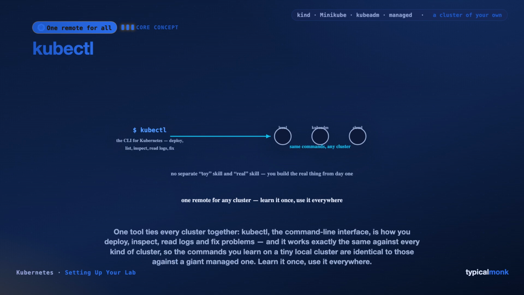So the takeaway: kubectl is the one command line remote you use to talk to any cluster, local or cloud. So the skill you build on a free laptop cluster transfers directly to production. Learn it once, use it everywhere.